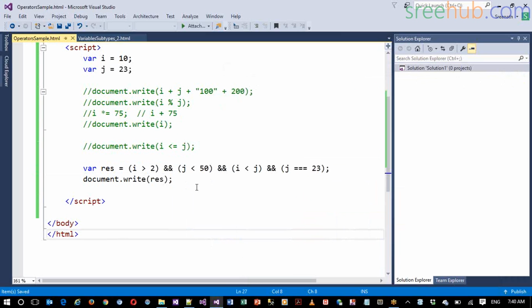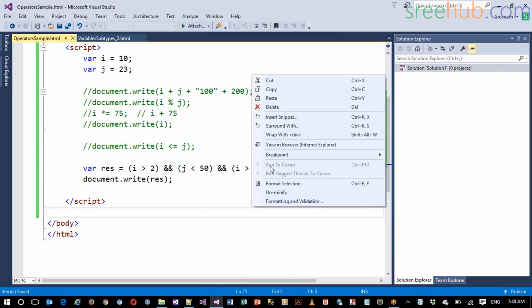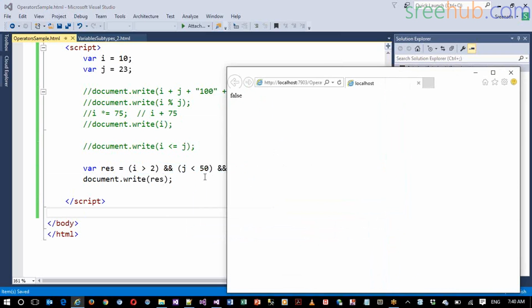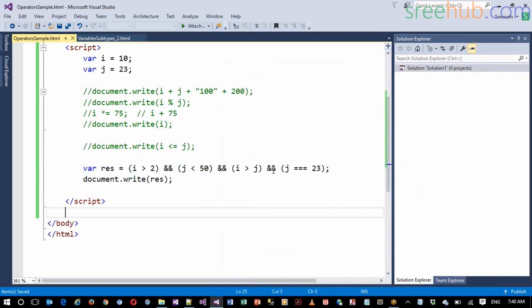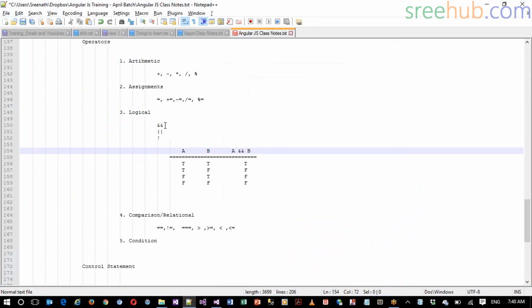For instance, if at least one condition goes wrong, I greater than J, for example, everything else is perfect except this. So now what happens? If at least one condition goes wrong, the complete expression's final return will be false. That's your logical AND operator. Similarly, you have the OR operator.